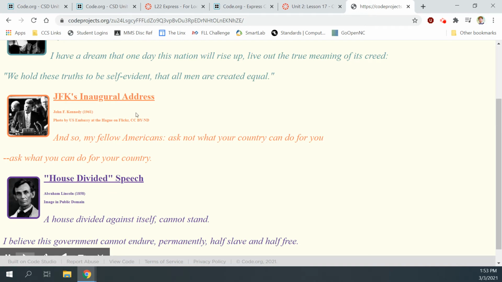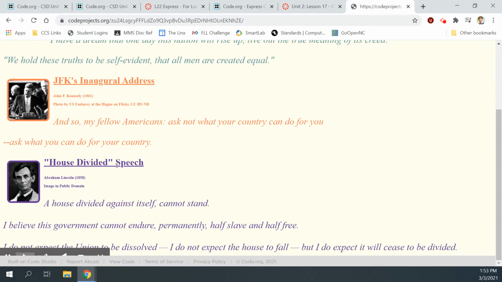Down here, we've got JFK's inaugural address. "And so, my fellow Americans, ask not what your country can do for you, ask what you can do for your country." Right? There's my impersonation of JFK. And then, John F. Kennedy, for those of you in the back, former president of the United States. While he was president, he was a man on a mission to get us to the moon. That's, I think, what he is best known for.